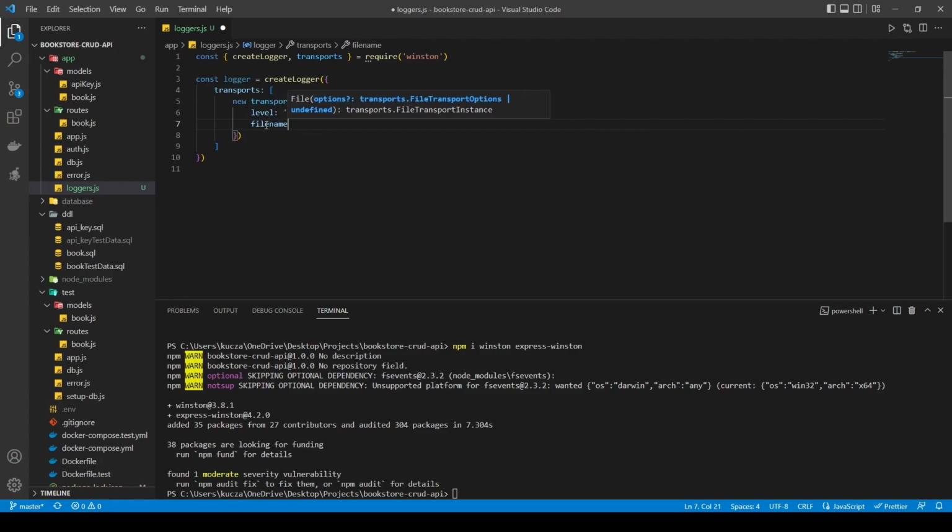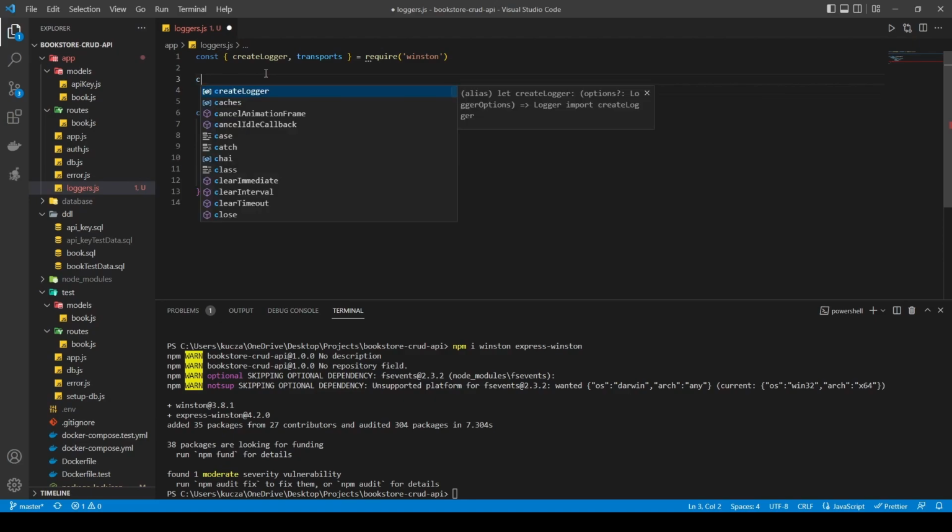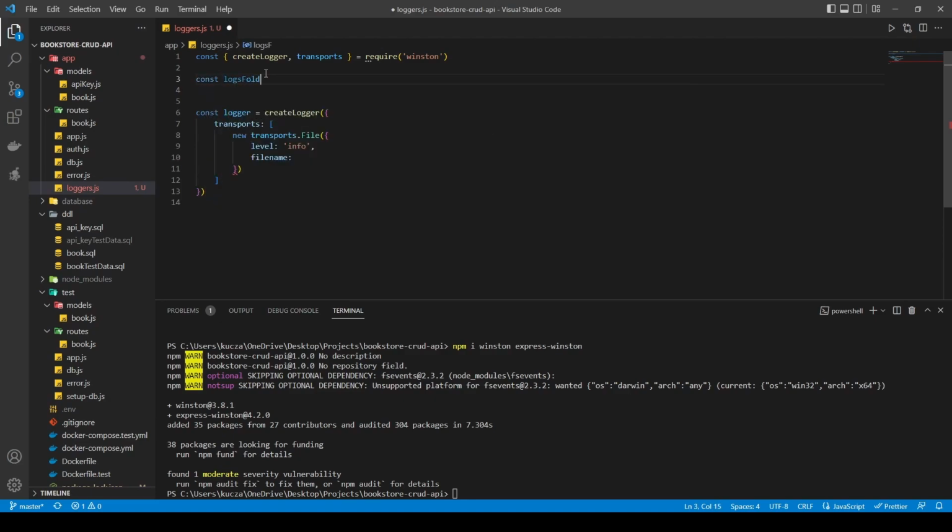Okay, and then we need a filename, and I will just create a variable here, which will be called the logs folder, because then it will be easier for us to change. So if you want to in the future change the route to the logs, this will be possible. Okay, and here let's use a string and we say logs.log. So logs.log will be just the name of our file.